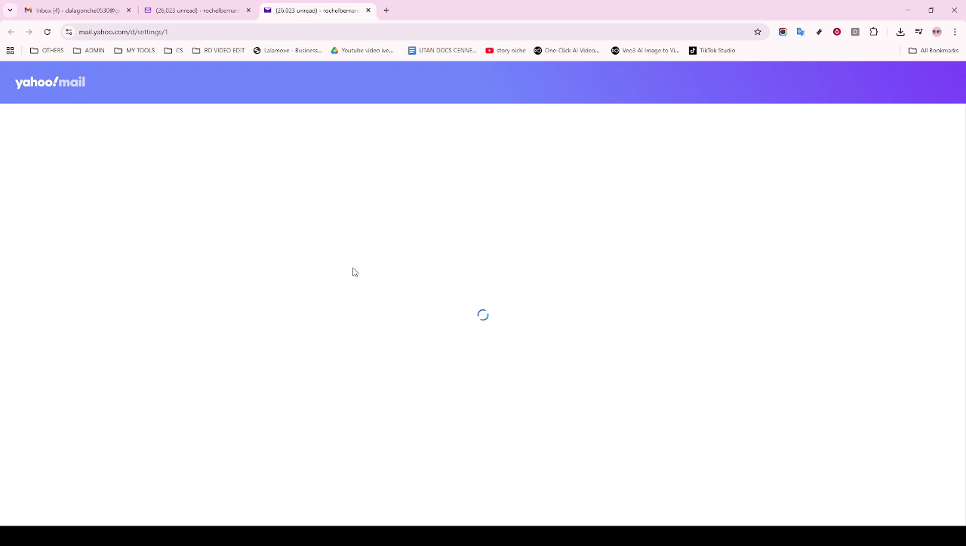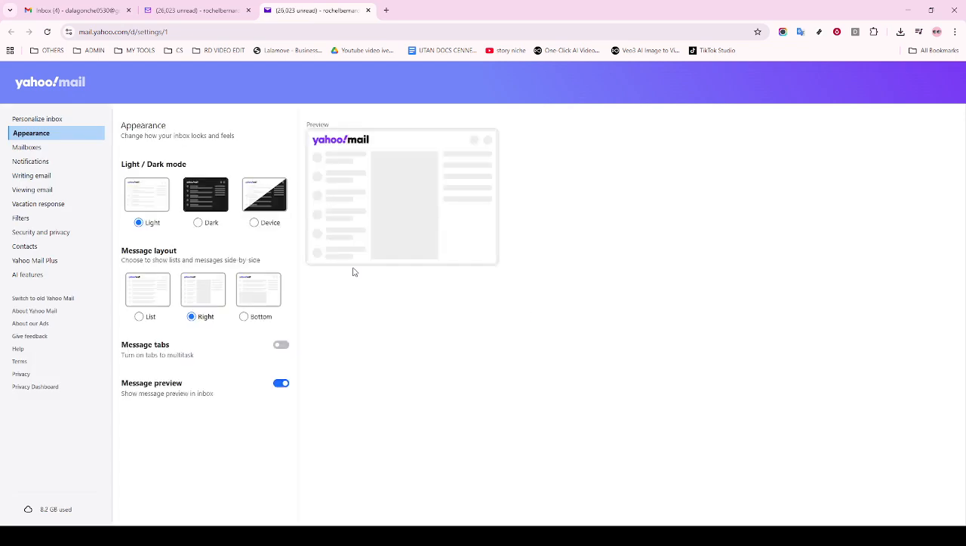In this section, you'll be able to choose the inbox layout that best fits your needs. Whether you prefer the classic layout that resembles what you're used to, the comfortable layout for a more spacious view, or the more space-efficient compact layout, you have the flexibility to decide what works best for your eyes and workflow. Choose your preferred layout by simply clicking on your choice.